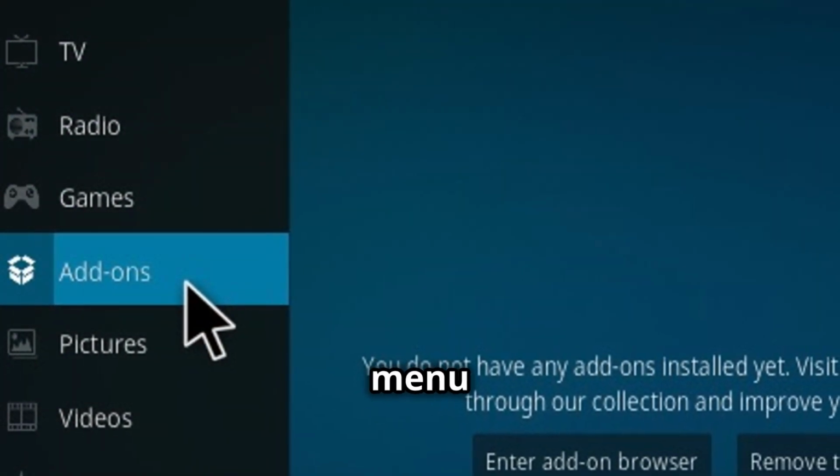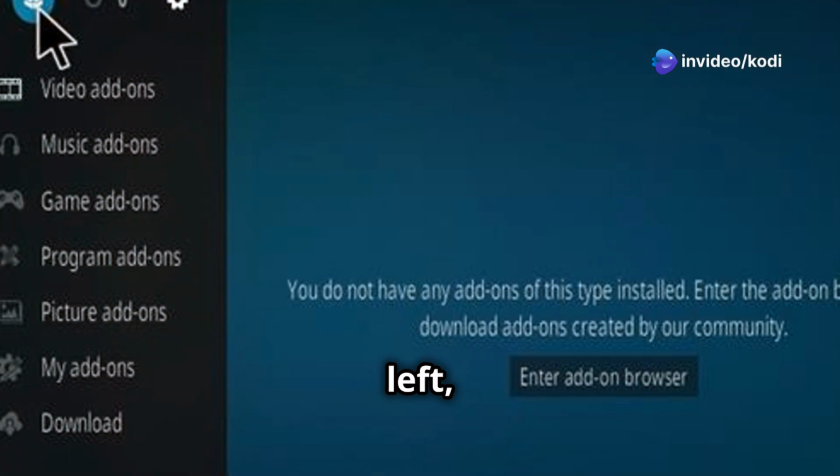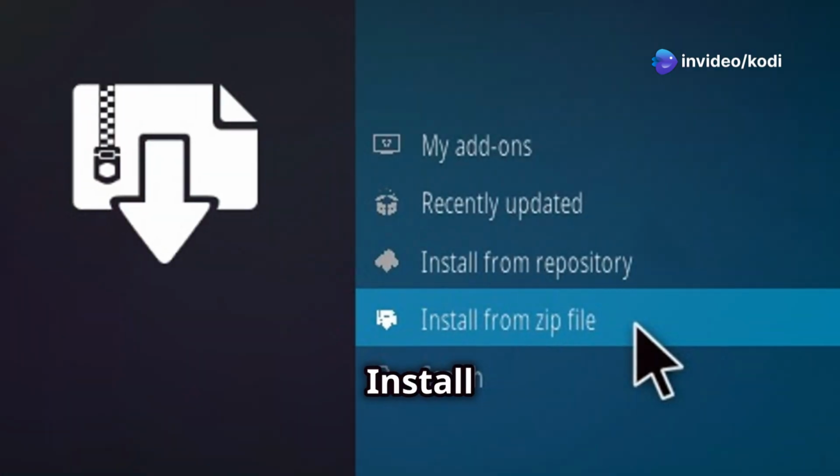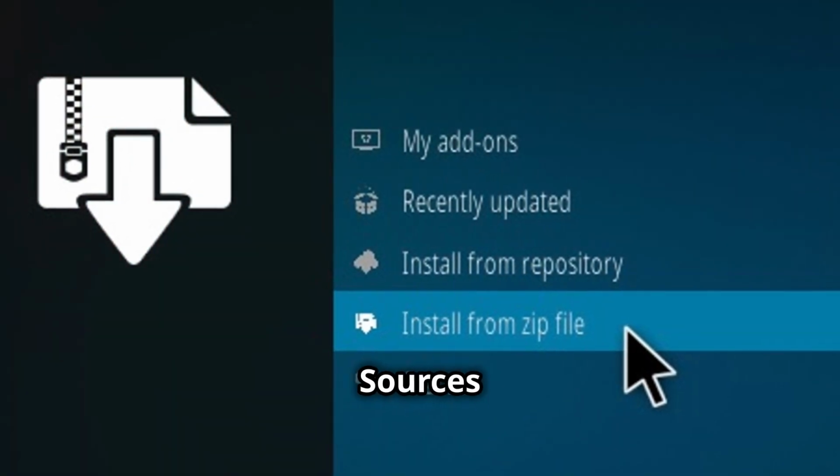Now head back to the main menu and select Add-ons. At the top left, click the Add-on Package Installer icon. It looks like an open box. Click Install from zip file and enable unknown sources if prompted.